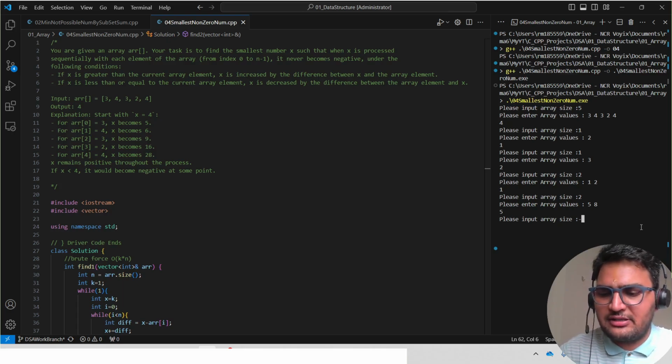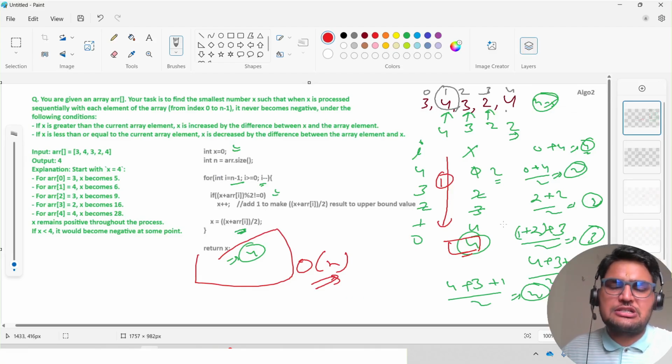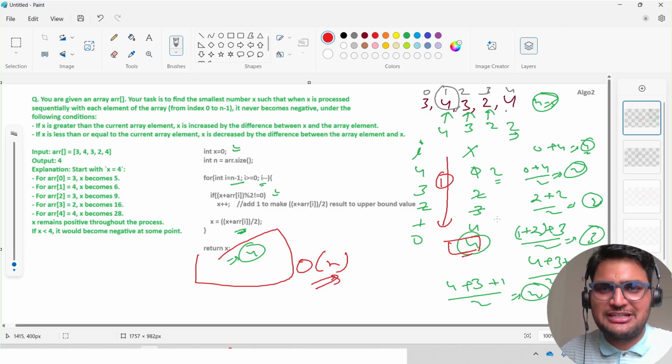I am coming out of it because we have tried it with multiple use cases. I hope you understood both the algorithms and the code. I hope I tried my best to make these algorithms simple for you so that you can understand them easily.